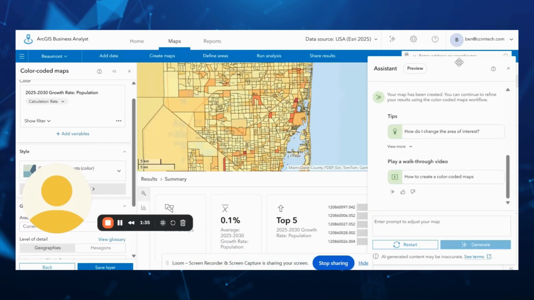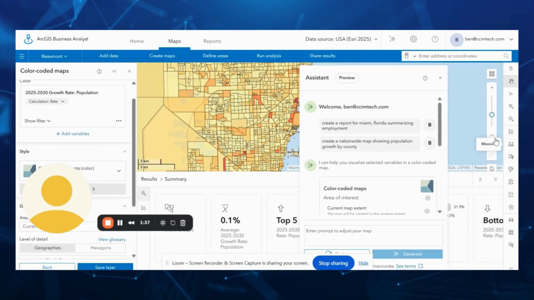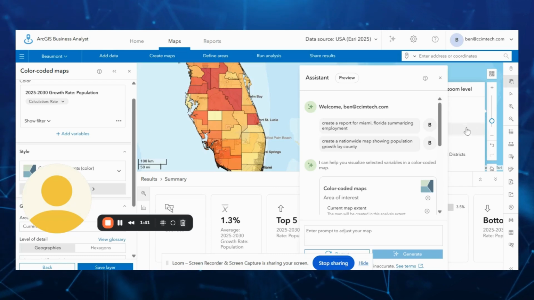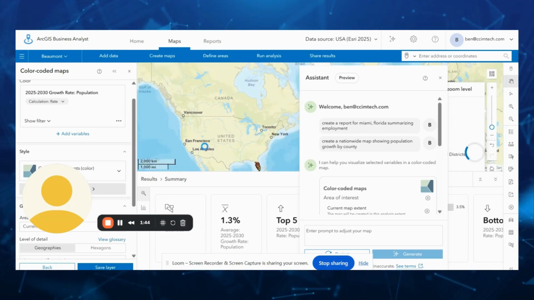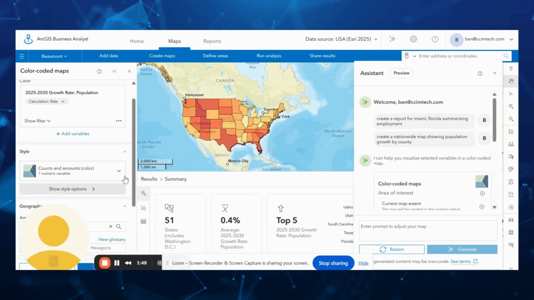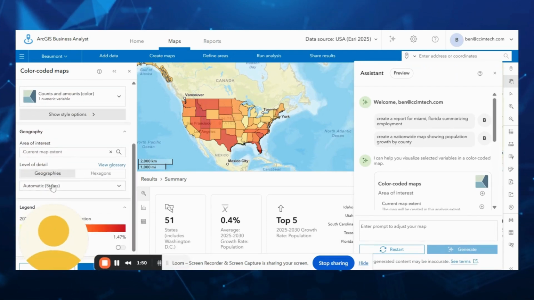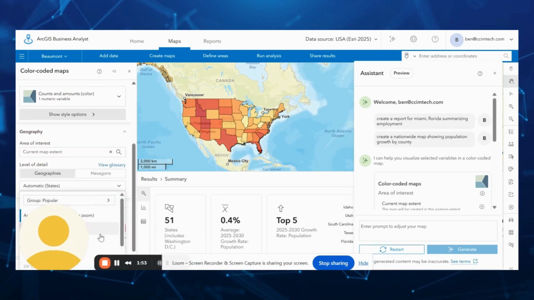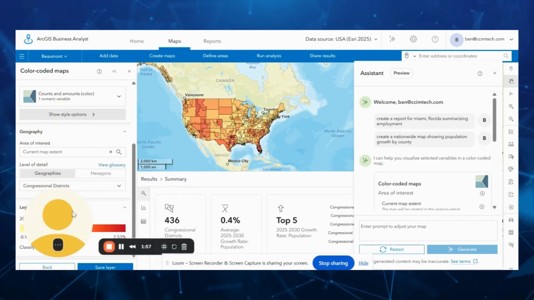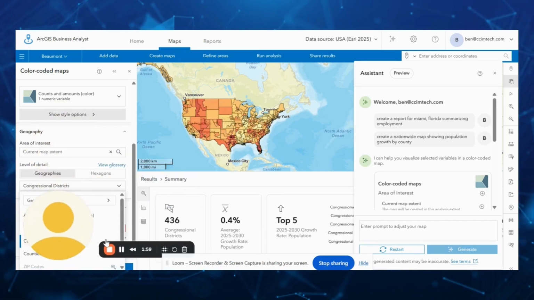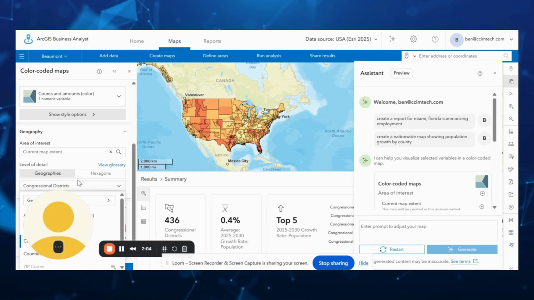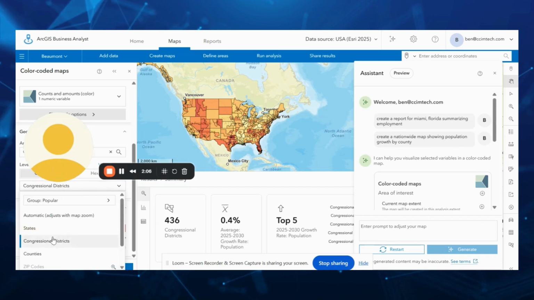and if I simply zoom out, I can quickly turn this into a nationwide map that I can view by state or even by county. Or congressional district. All toggling between the different geographical options that I have.